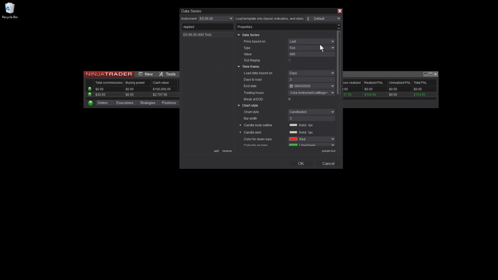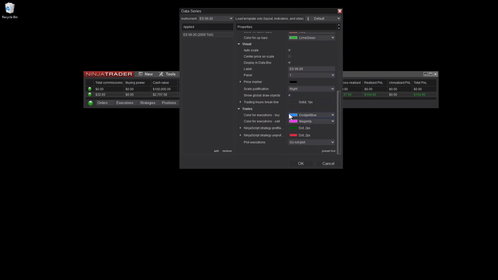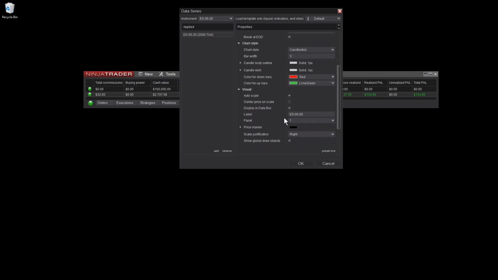I will make it a 2000 tick chart. Make sure the type is set to tick and the value set to 2000, or whatever value you want. Also, for plot executions, I keep it at do not plot. If you have text and marker, this will show you on the screen every single trade that you've made, and I think that clutters your screen. It's good if you want to go back to study, but when you're live trading, all that clutter can mess up your analysis.